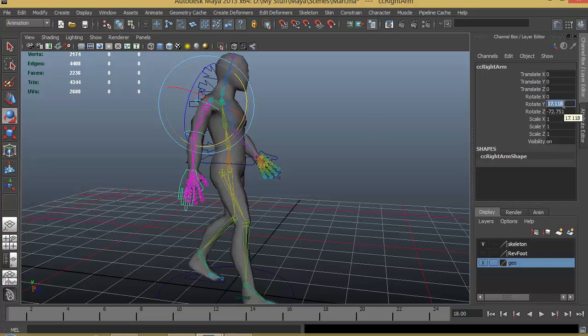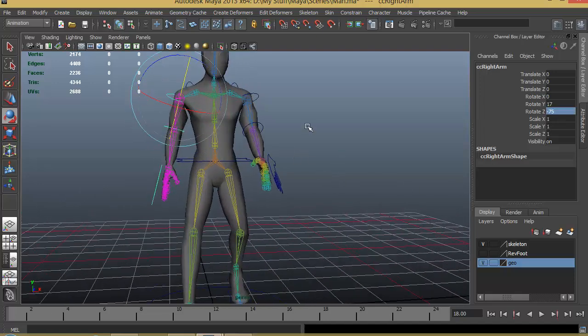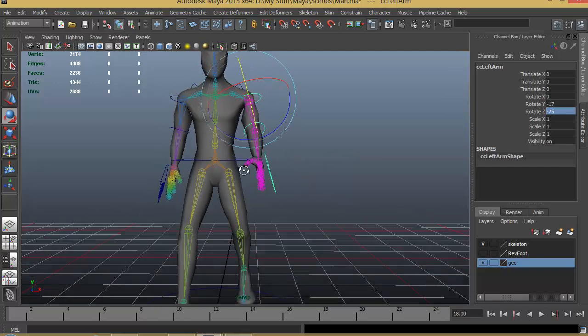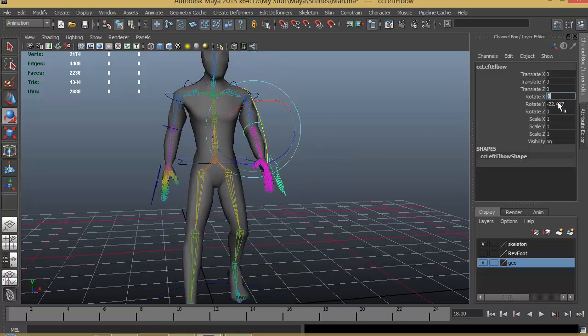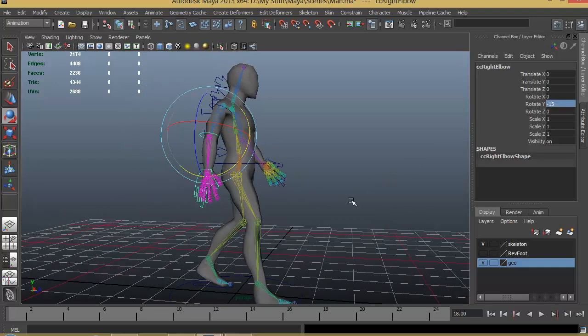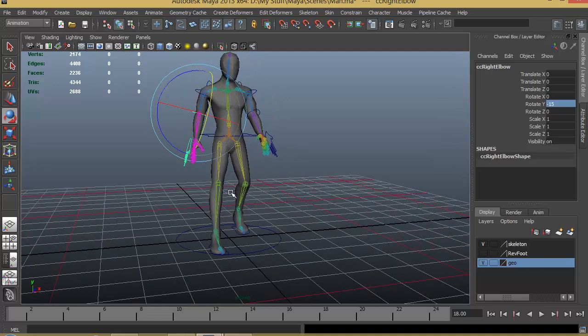I'll give an exact value of, let's say, 17 and -75. The same exact values here, -17 and -75. But these also -22, -15. Okay, so that's good enough. So this is our first pose.